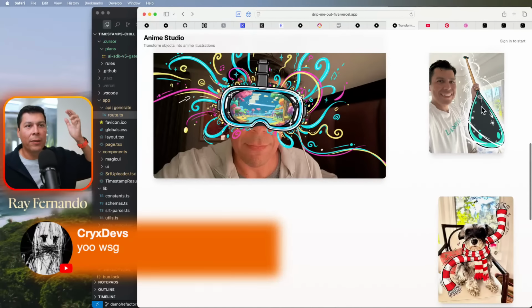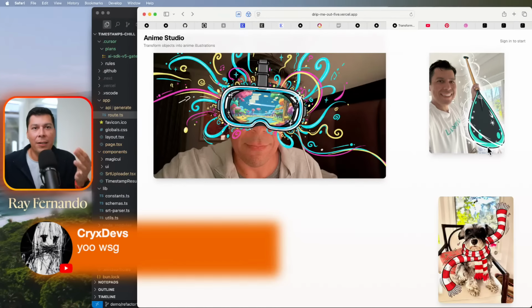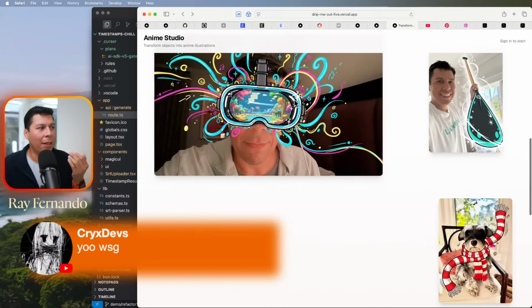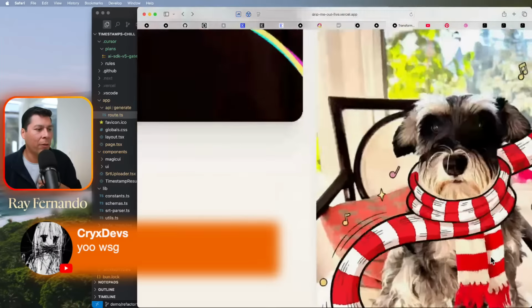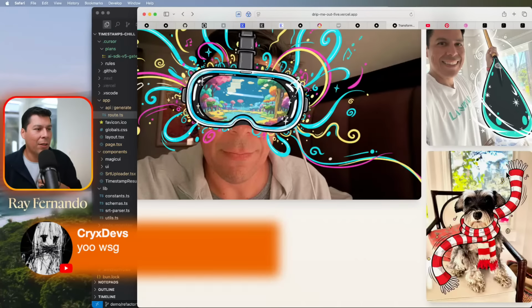My paddle that I have for paddling is now turned into this really cool drawing. It's kind of like handing it to a friend, and he's drawing over the picture. Obviously I'm wearing the Vision Pro, and it's really anime, super extra. And here's my dog sitting there. She has a little Christmas scarf, and you can see the real scarf down below, but the drawing has extra things with the little music notes on it.